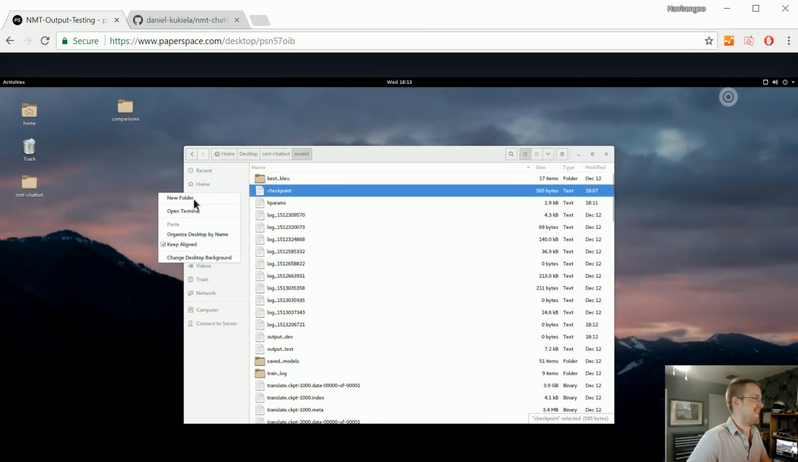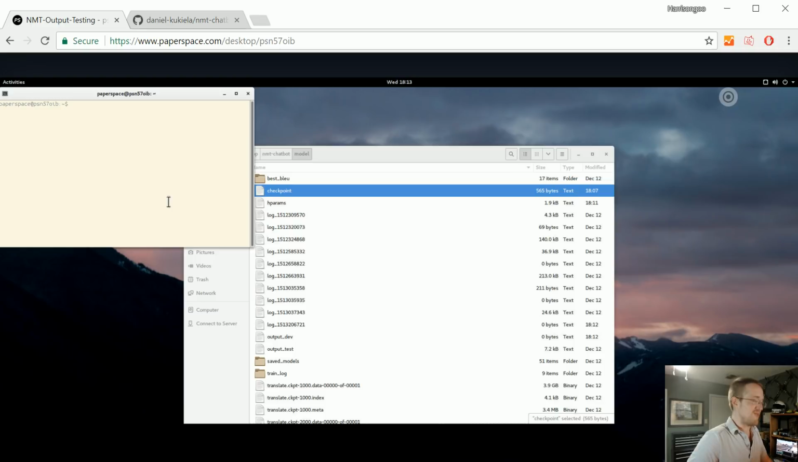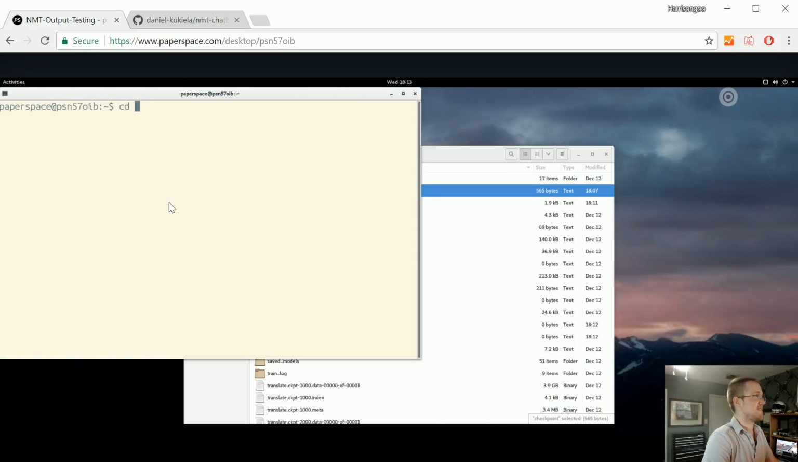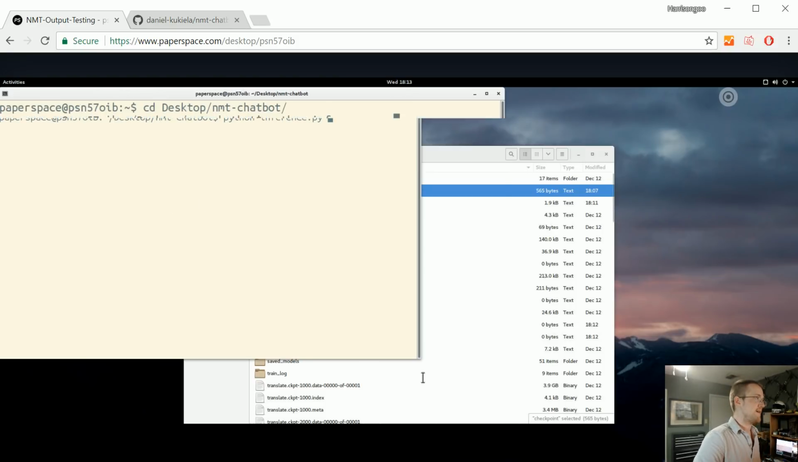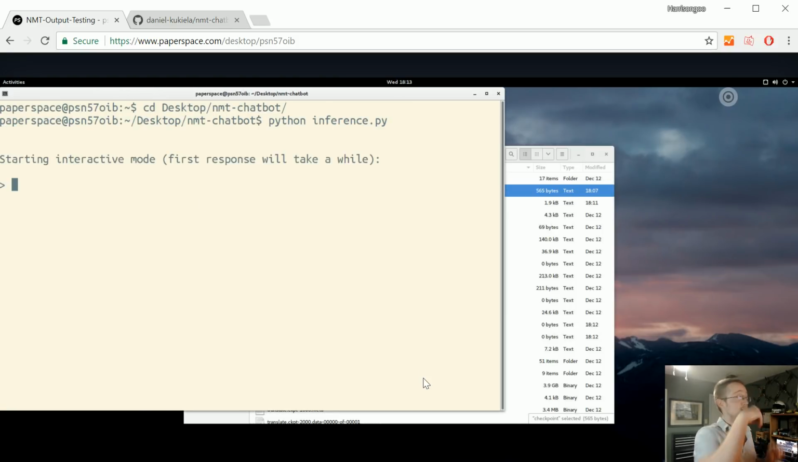Anyway, let's see if it's not going to break until this operation's done, so I'm just going to start over. Open in terminal, make it bigger, change directory into desktop, nmt, python inference.py. Anyway, cool. So now it's going to start the inference, and then it starts this interactive mode. First response will take a while because it's going to load everything. But hey there, how ya doing? Okay, so this one, like I said, is going to take a little longer, and like the program says, the other ones will usually come a little quicker.